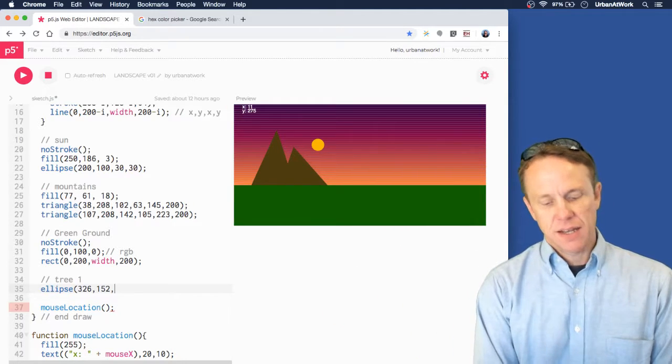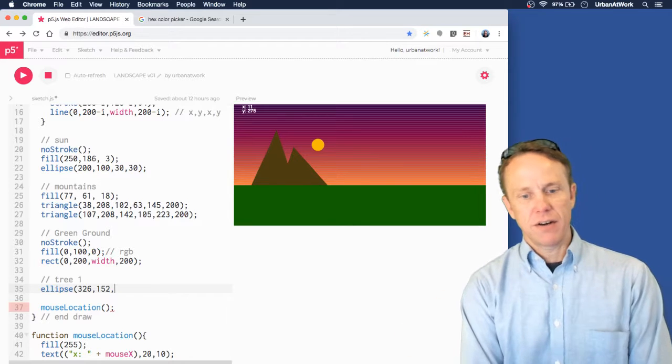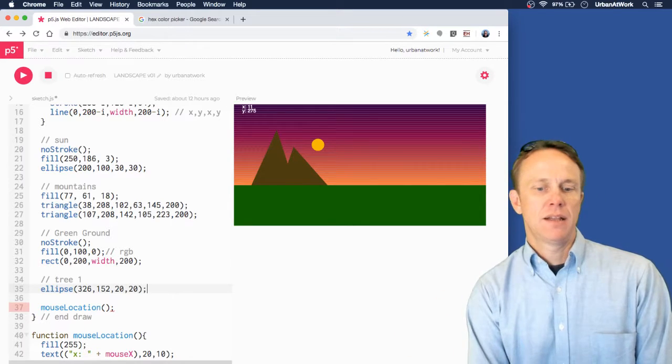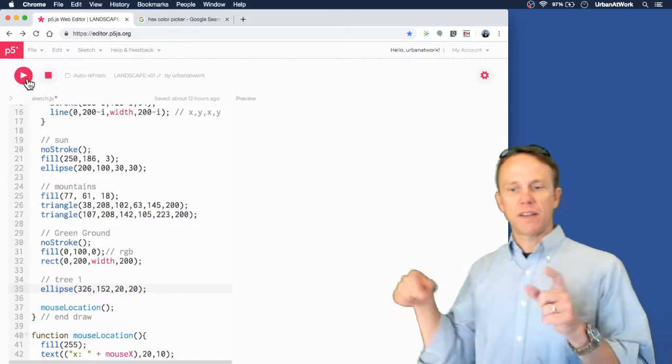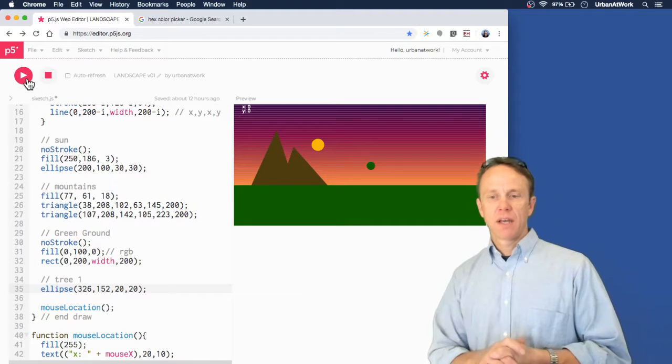Now I need to give it a size. Since the sun in the background is a little bit bigger, I'm going to go ahead and say that the width and height are going to be that. Now let's see how that works. So that's not too bad.